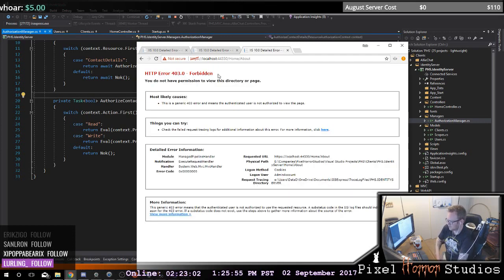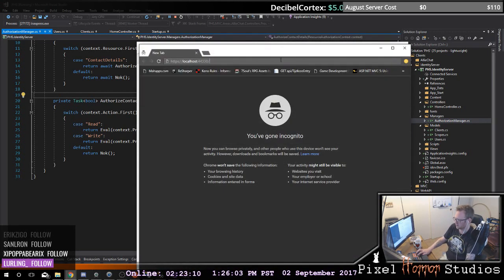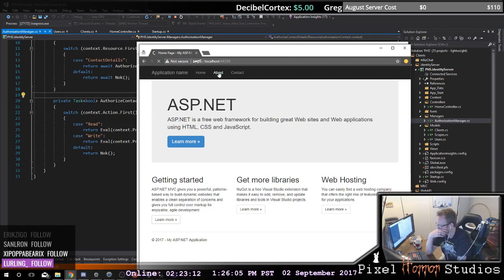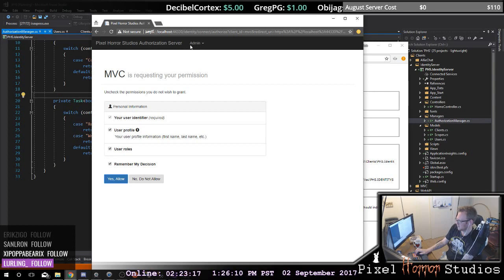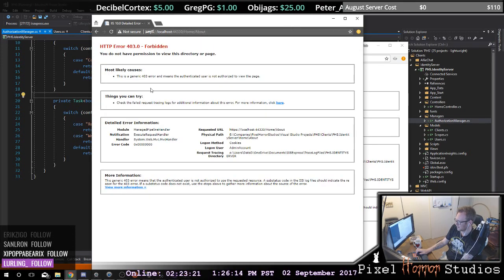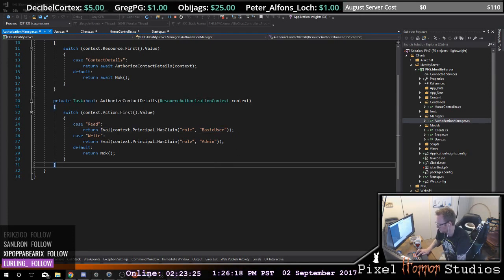Okay. And now it still tells me that it's forbidden. Why is that telling me that it's forbidden? Because it's not authorizing or something. It's using a cookie. Try it again. So it's still unhappy because it has basic user to read this.